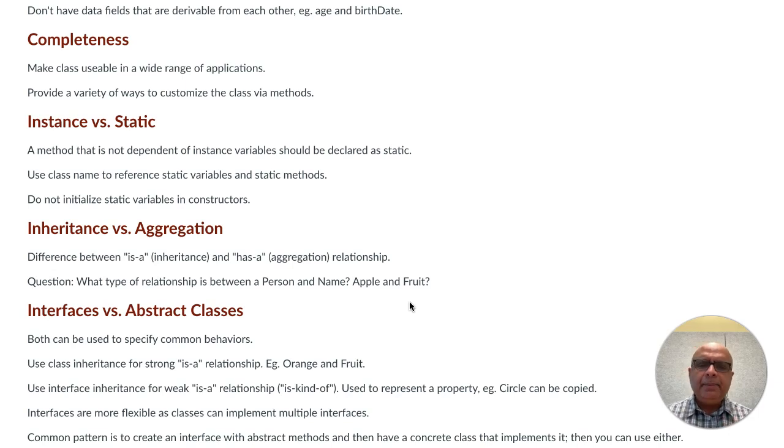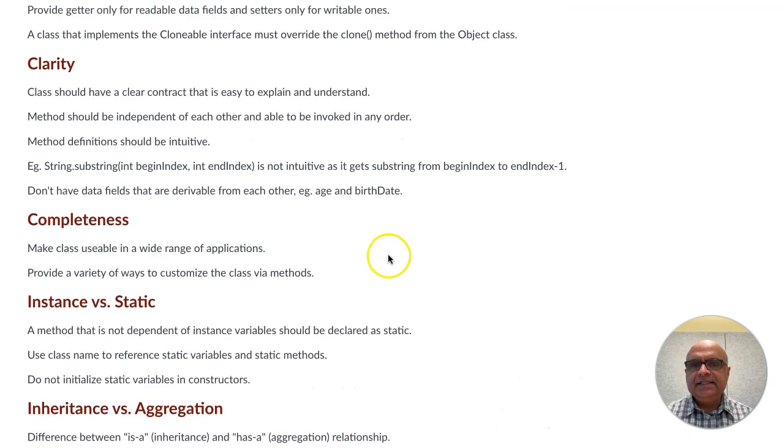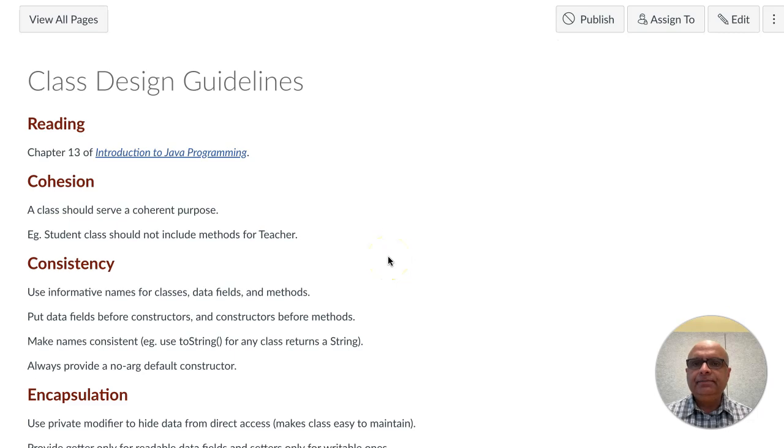So now a common pattern you will see is that when an interface is provided with some abstract methods, there'll also be a concrete class that implements that interface. So you have the option to use the interface by itself or actually have an actual concrete implementation, right? So that's been kind of a high-level overview of class design guidelines or principles. Thank you.